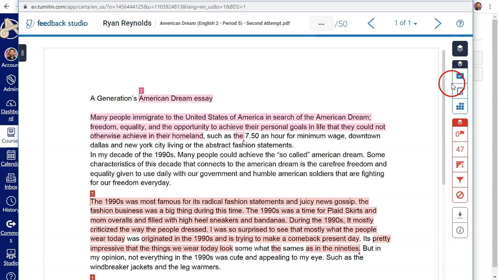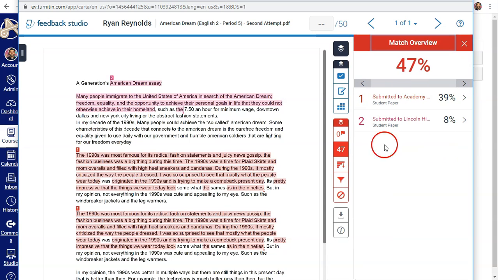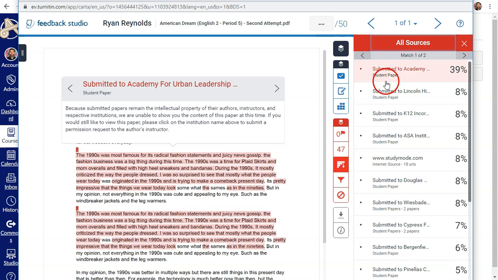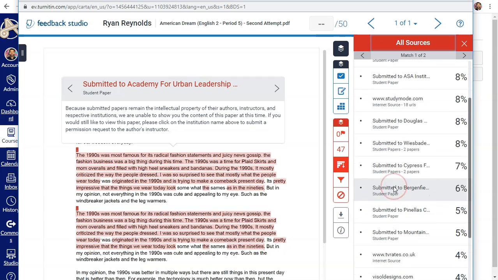Notice that on the right hand side, the blue options are the ones that I use, and all the options in the red are what Turnitin automatically does for this paper. If I click on that 47, the match percentage or the similarity score, it shows me why the student's paper got a 47%, and the icon right below it shows me all the places that Turnitin found this same exact passage online. Now notice there are many times this shows up.